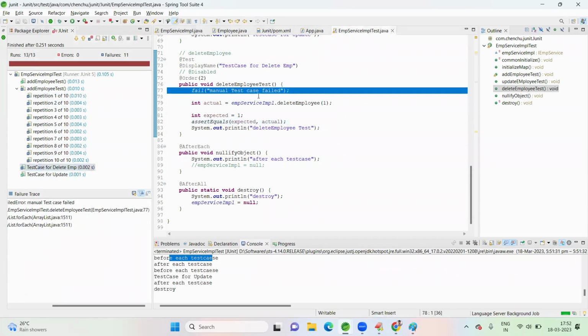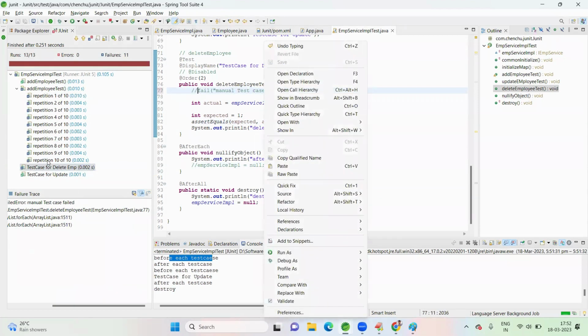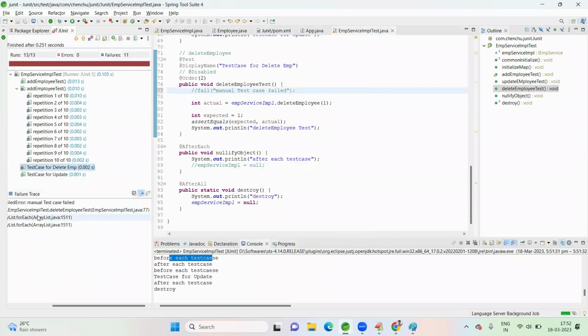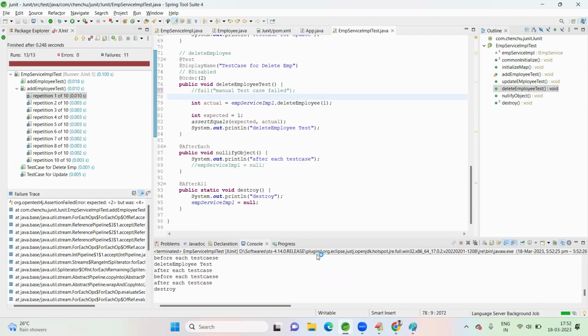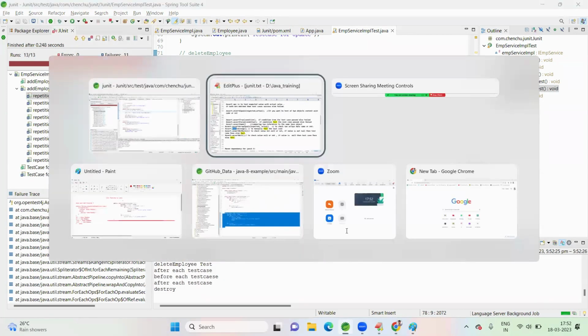Okay. See, manual fail. That is why it did not come. See here, delete employee test case is the reason for this manual fail because I manually failed this test case. Like that, we can use the Assertions.fail method also to fail a test case manually. Okay. Next, we'll go for that.